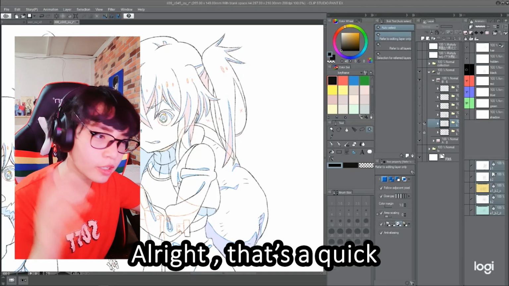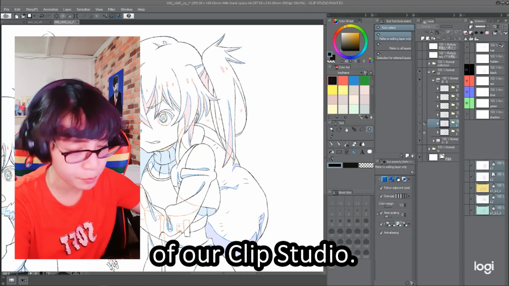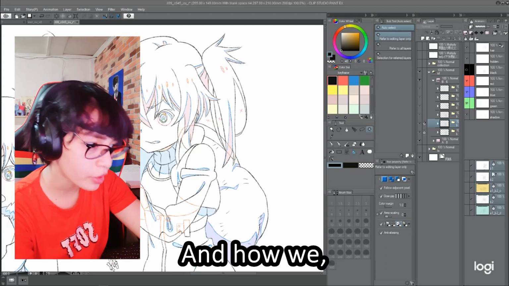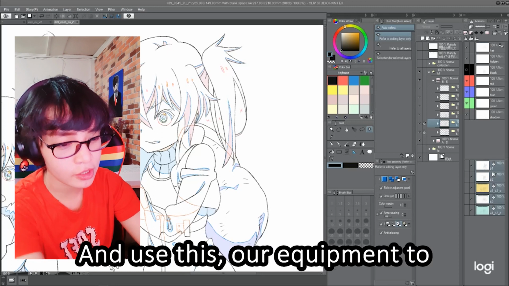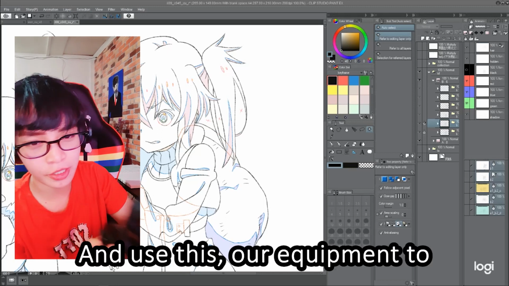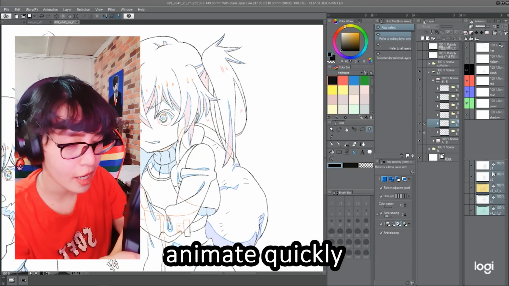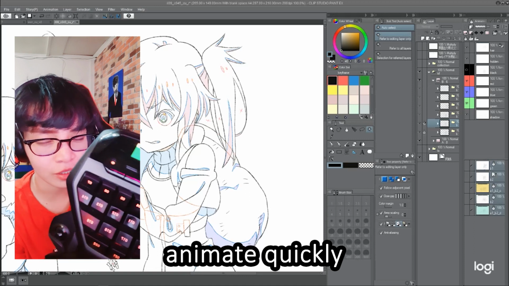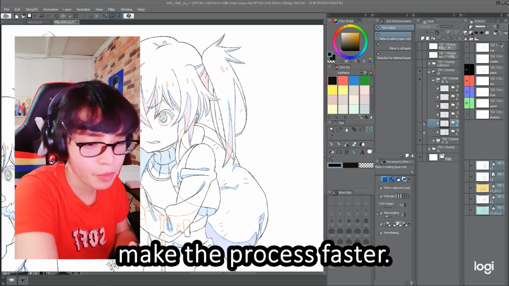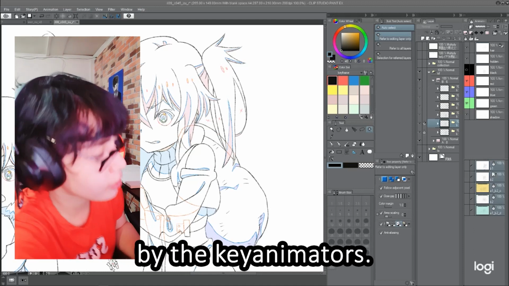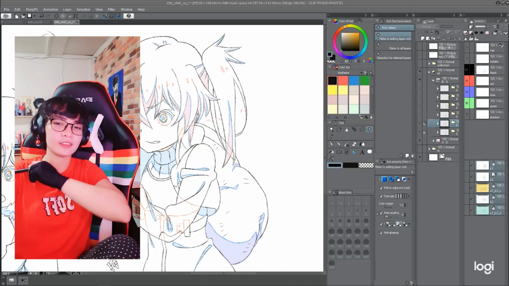Alright, that's a quick setup of our studio and how we use our light table and use our equipment to animate quickly using digital technology to make the process faster, better, stronger, and that's it.